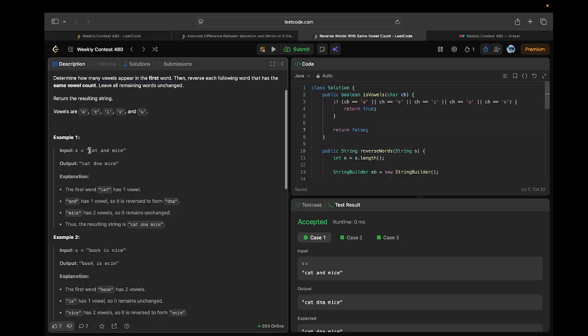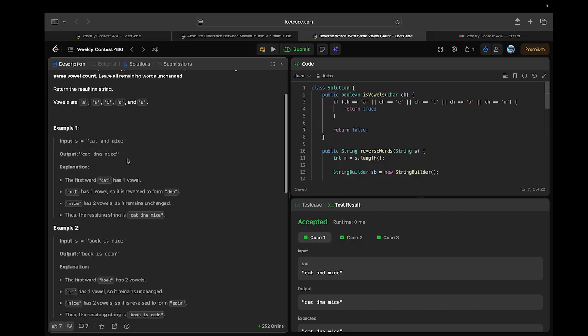If you see, as they mentioned, we have a string separated with spaces. We have a cat and mice. Now what they are saying is, for the first word we have to count how many vowels it contains, and after that for the rest of the words in the string, we just have to find if there is any particular word which has the same number of vowels as the first one. If it is, then we reverse it. If it is not, then it still appears as it is.